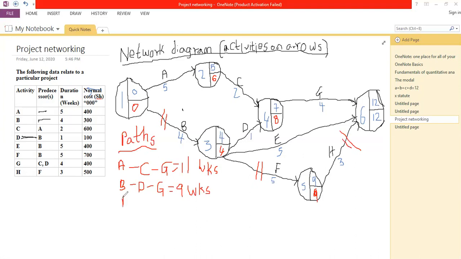Another path that we can follow is path BE. We are at the end of the project. You can see this is another route here, BF. We mark the end of the project. How long will it take? 4 plus 5, giving us 9 weeks.